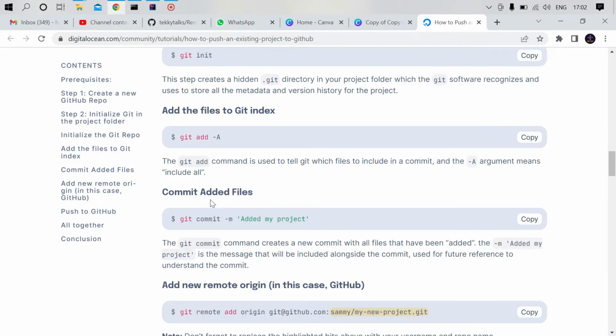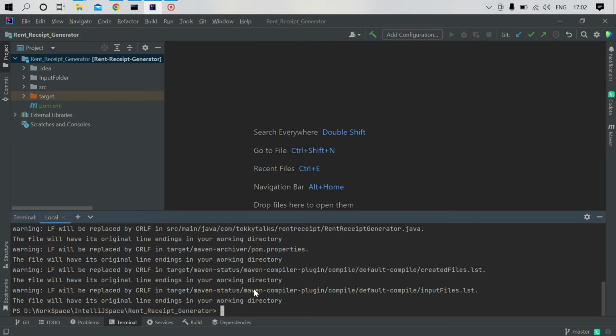Now commit added files. We need to commit the added files. For that we need to use git commit -m, and then we need to give a description.